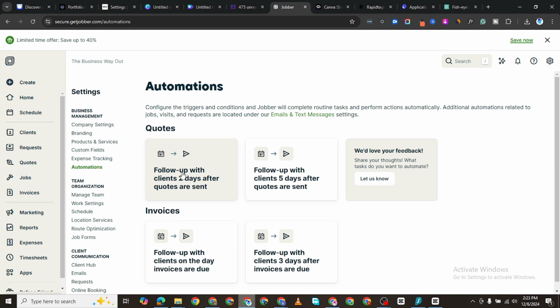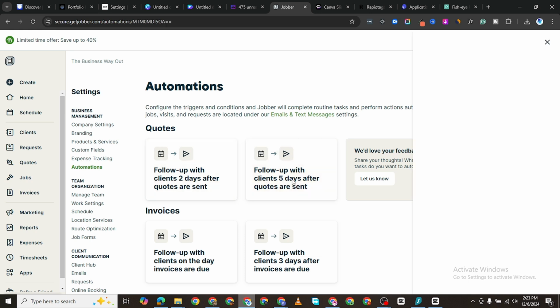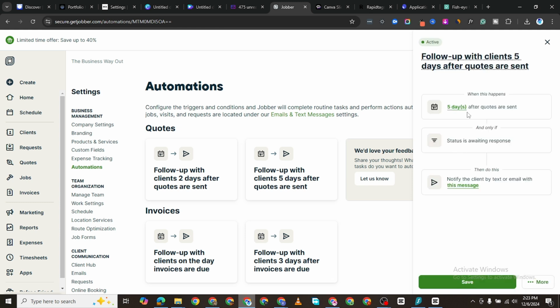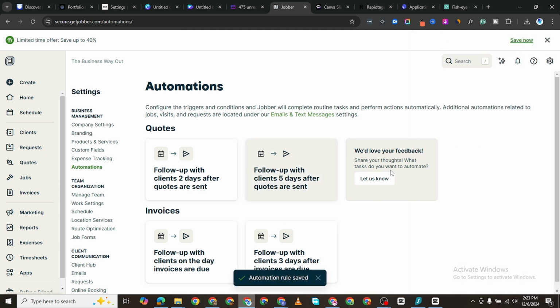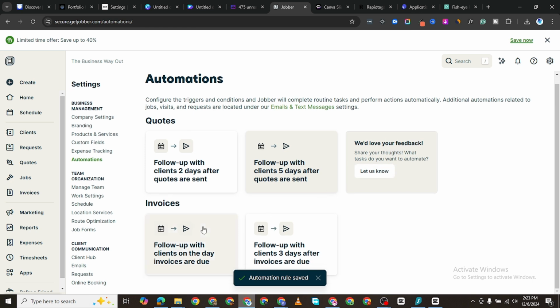You can do workflows. So if you send a job or a quote to a client and within 2 days they have not responded, you can send them a follow-up message. And then here you can send a follow-up after 5 days. Of course, you can customize this and make it maybe 6 days. You can click here and make it 6 days, and then make sure to save that. And then you can say, we'd love to hear your feedback. You can customize even that.